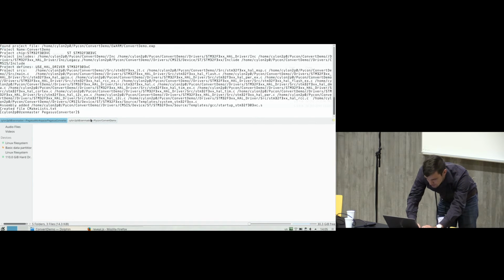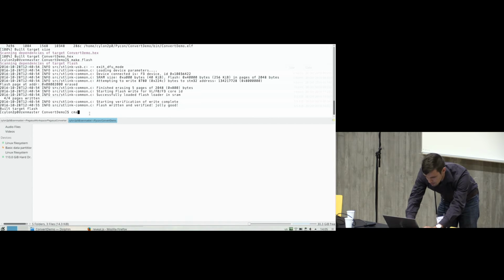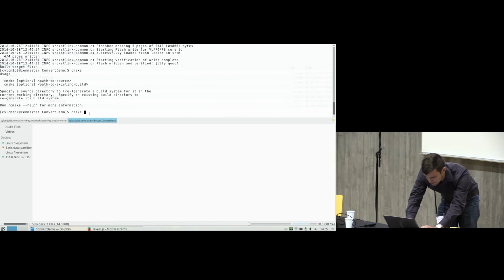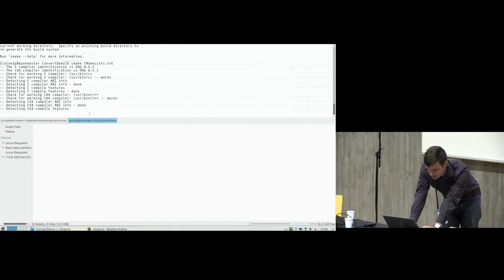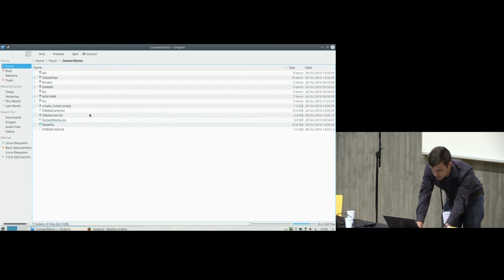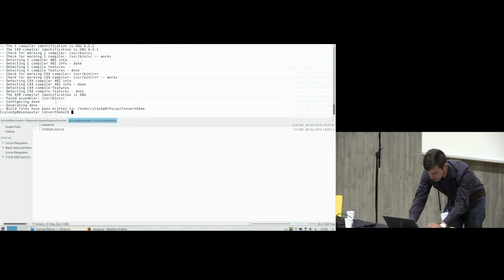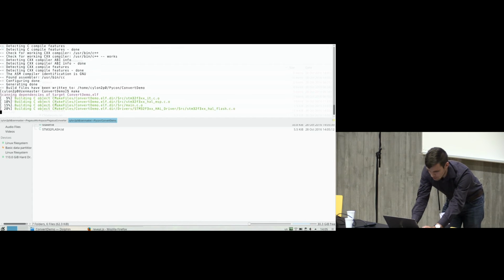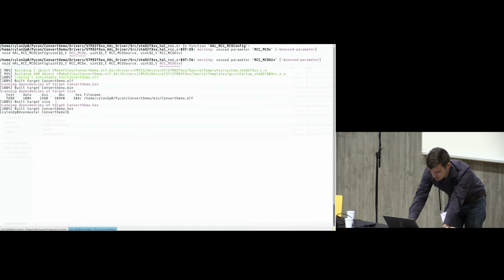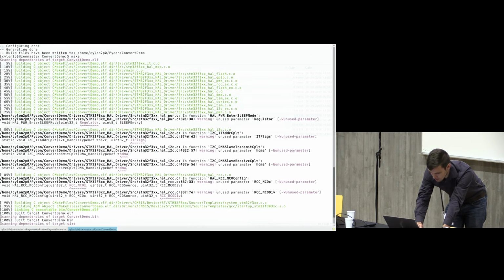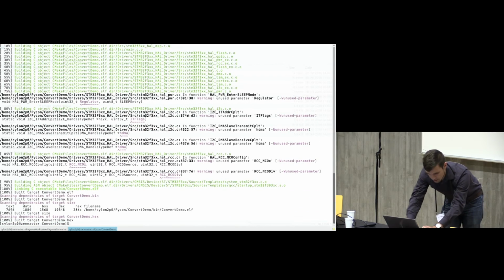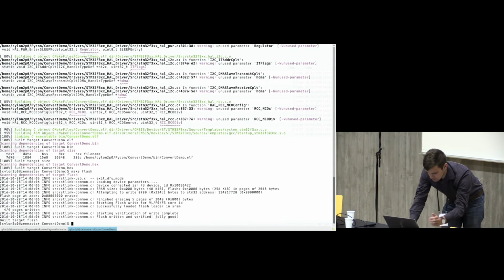And then I just switch to this directory, run CMake. Oh, sorry, I forgot to specify the name. You can see that the CMake did its job and created a makefile and some other directories. And now I only need to type make, and it builds the entire project. And now I just flash the project to the board. And that's it.